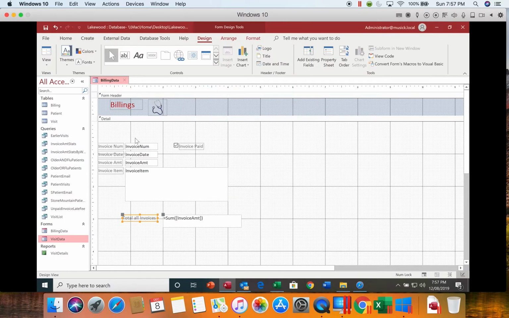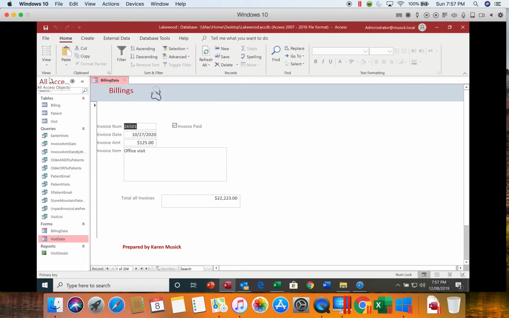So now if we say OK and we go back to our form view, you can see that we can tab and it goes from the invoice number to invoice paid and then down the rest of the screen. So that allows us to change the tab order of our form. And that's as complicated as it is to create a form in Design View. And that concludes this video.